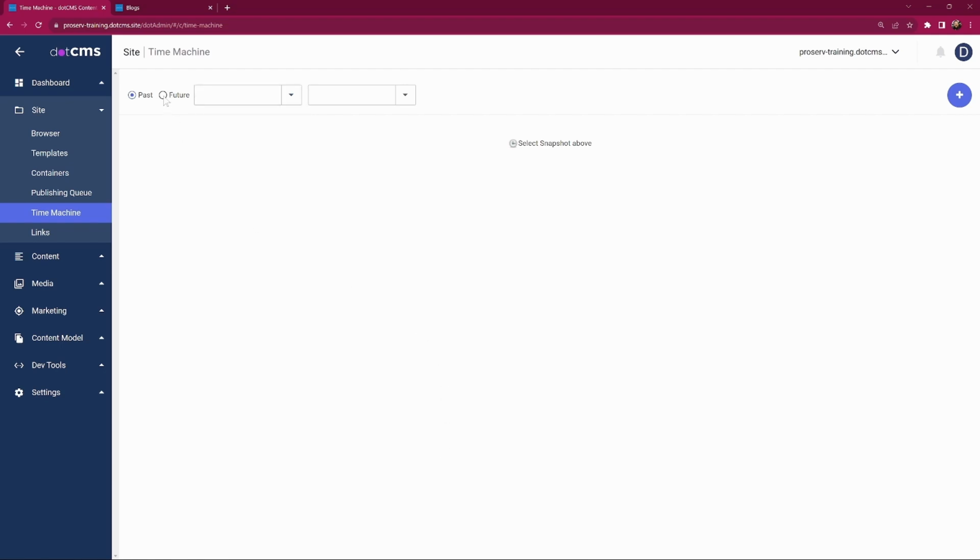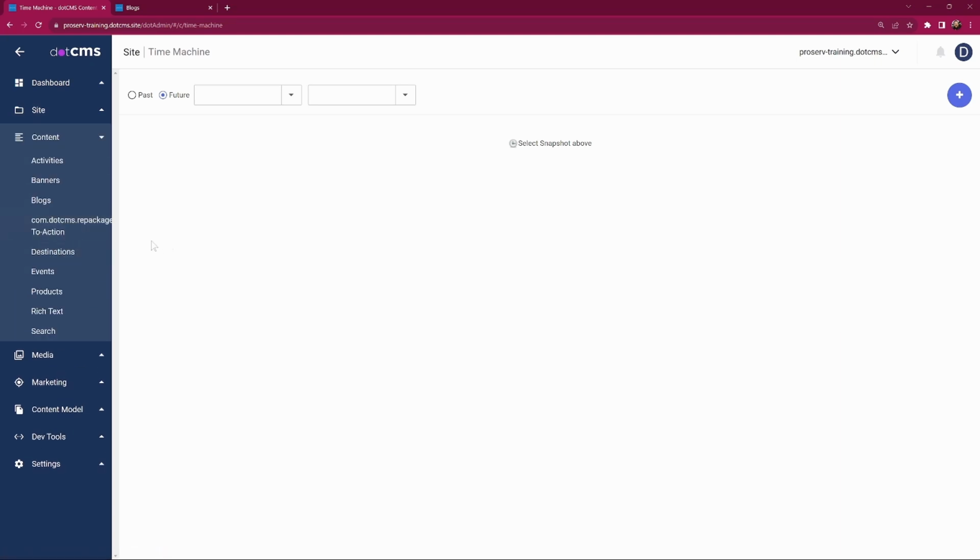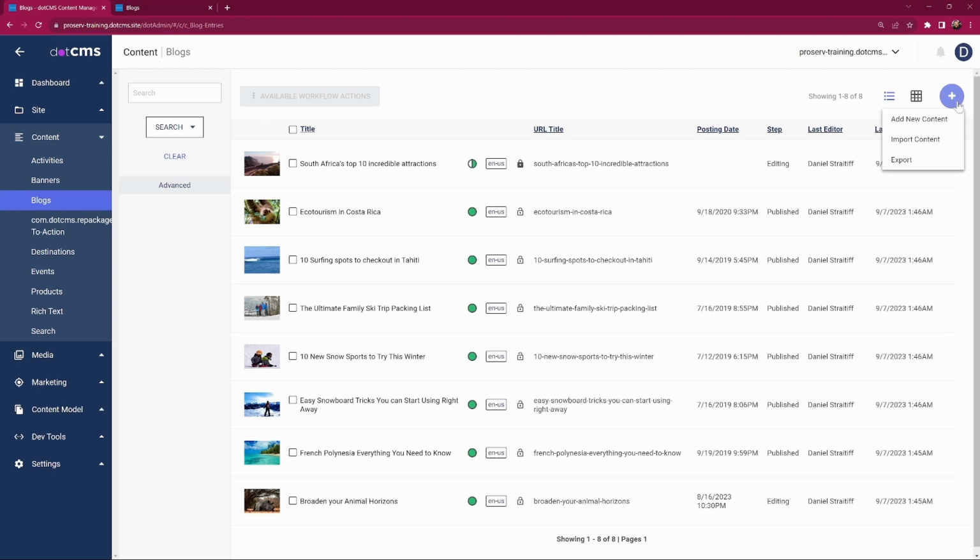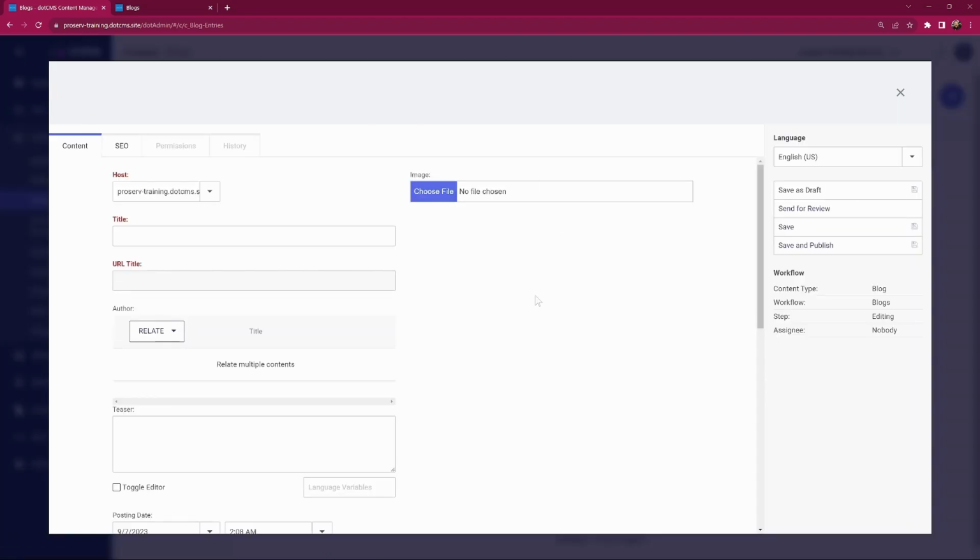Now, when it comes to future, we'll have to actually set this up. First, we need to create some content and schedule some push publishing to do that. So I'll go ahead and create a new piece of content. I'm going to go to my Content Tools group, and then I'll go to Blogs. Now I'll click the plus sign to create a new blog. I'll click Add New Content, and we'll create a blog post here very quickly using some information I have over here on the side.